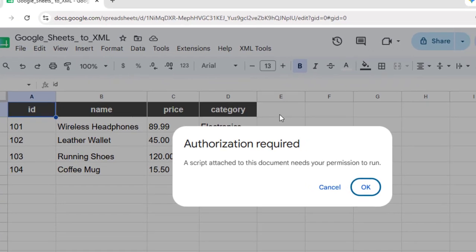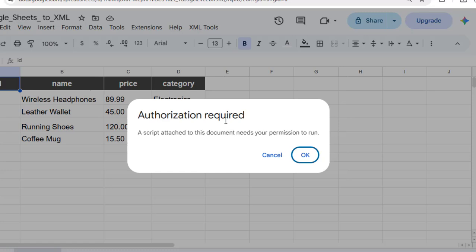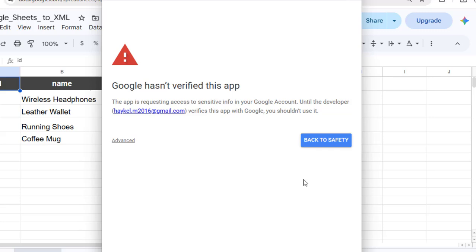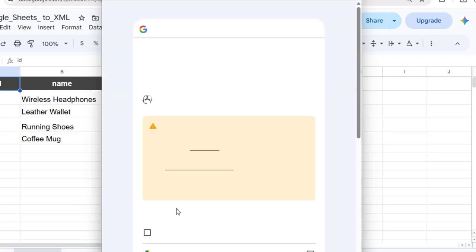You will see an Authorization Required pop-up. Click OK. Google will say it hasn't verified this app. Don't worry, this is just because we wrote the code ourselves. Click on the small Advanced link on the bottom left. Then, click on Go to Untitled Project, Unsafe.